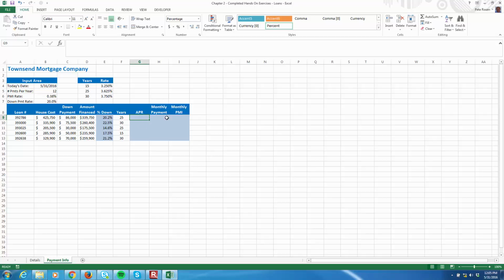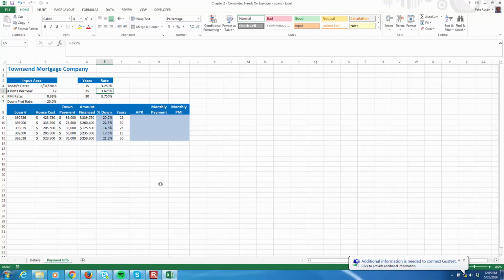Now, the annual percentage rates are actually contained in a table right here in D3 through E6. So if the number of years of a mortgage is 25, well, the annual percentage rate is 3.625. If the number of years of the mortgage is 30, the annual percentage rate is 3.75. And if it's 15, its annual percentage rate is 3.25.